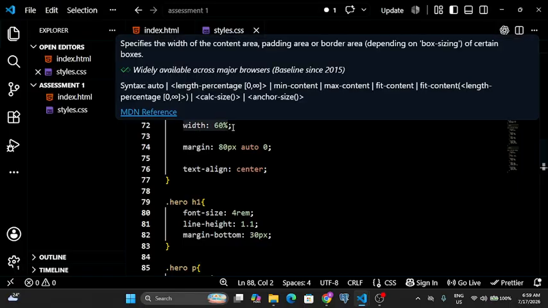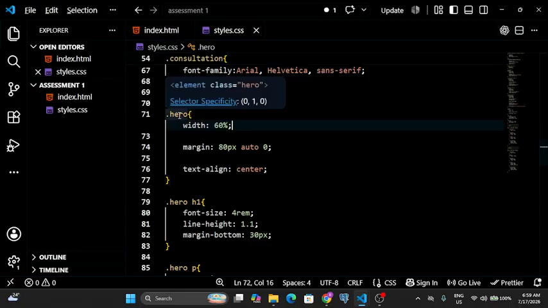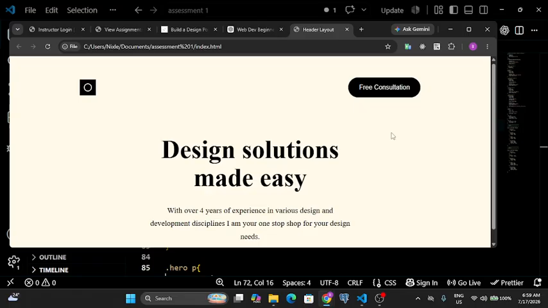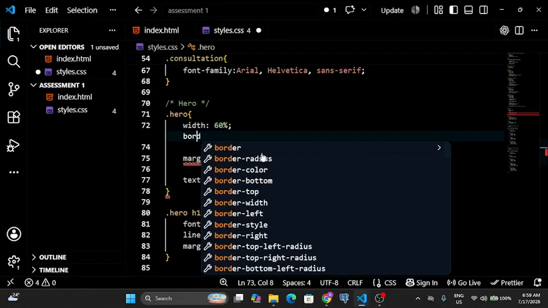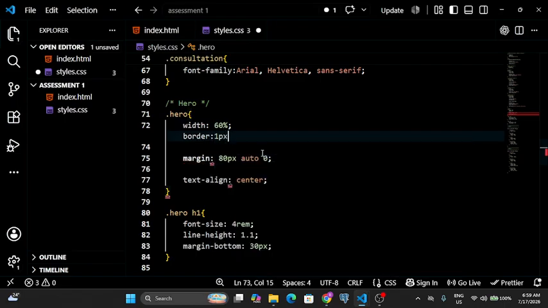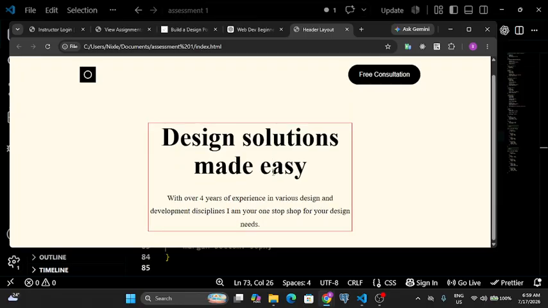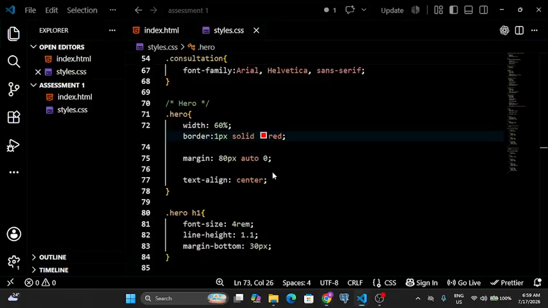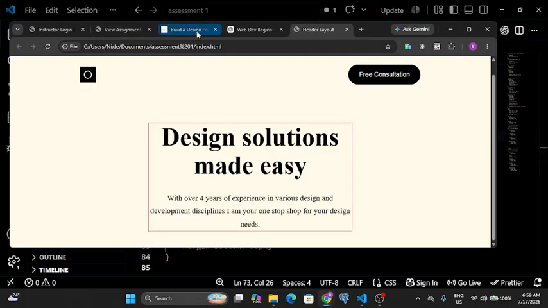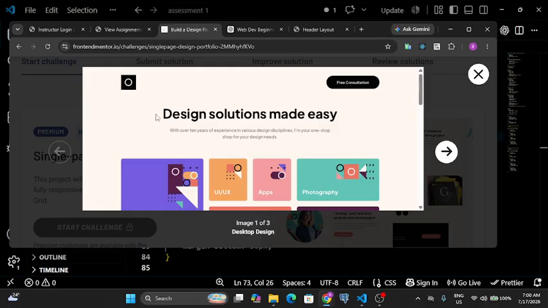So this is 60%. Okay, I'm going to show you something. This is a hero section, this is the .hero, right? So let's see what .hero actually looks like. To see that, we can come here and use border, 1 pixel solid, and then we give it a color that contrasts well. So this is what it actually looks like. Alright, let's come back to this and check.